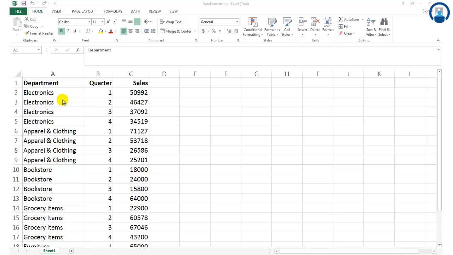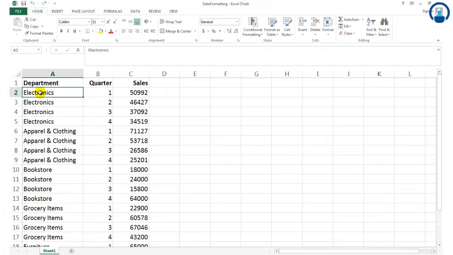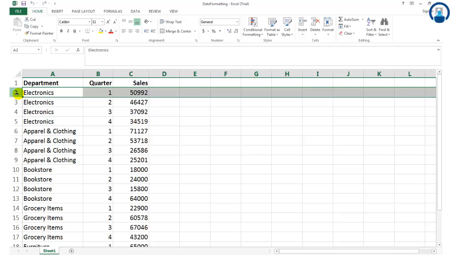The best way to format your data is through a list. A list consists of a series of columns and rows. So here we have the different columns as department, quarter and sales, and we have the data placed through different rows. Every row has a distinct meaning. For example, for this row, the electronics department has made sales of 50,992 in the first quarter. So it is very clear.